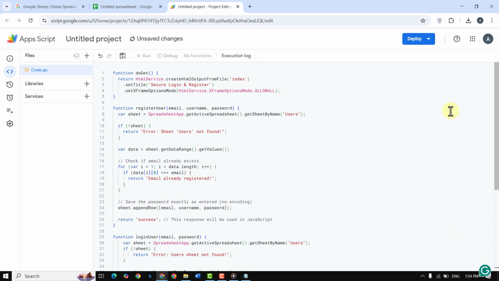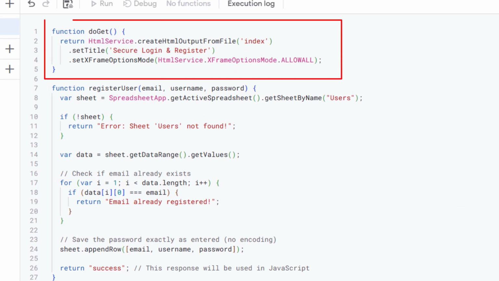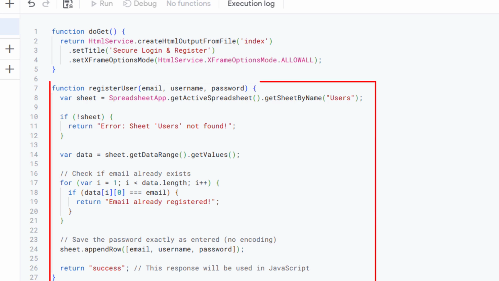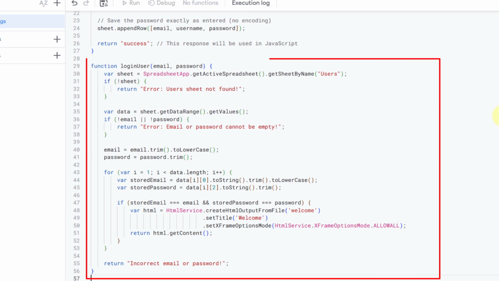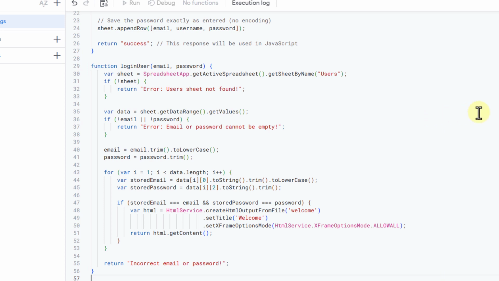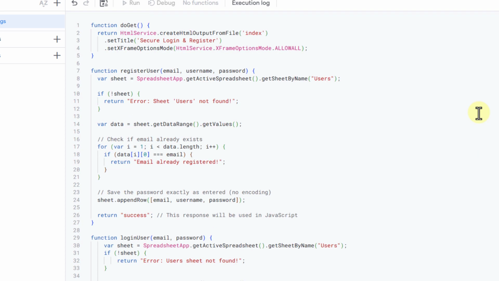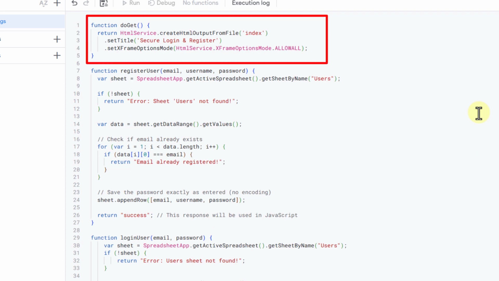This script does three things. doGet loads the login page. registerUser adds users to the Google Sheets. loginUser validates user credentials. This function loads the login and registration page whenever someone opens our web app.